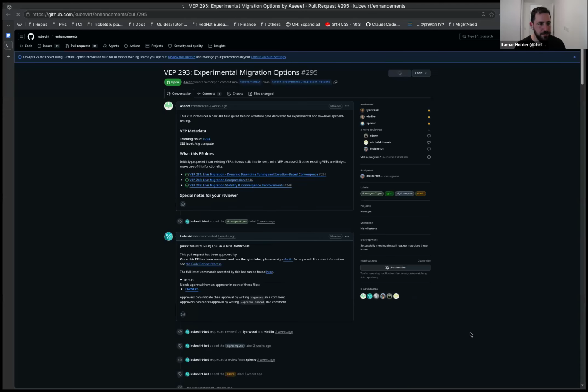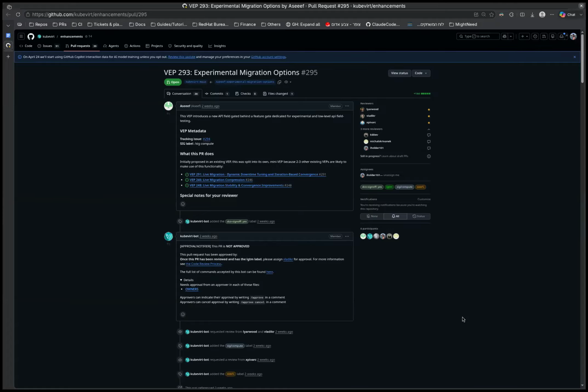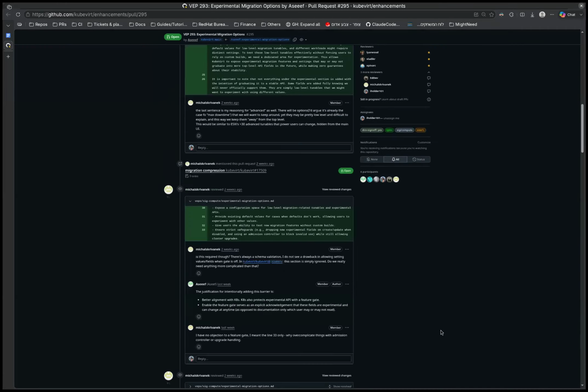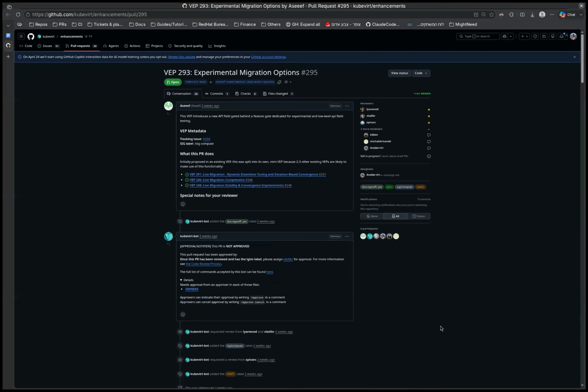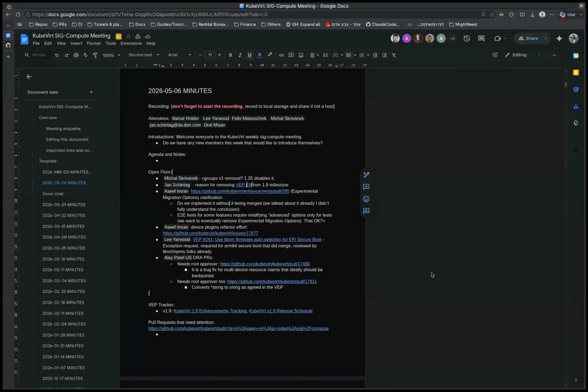Okay, good. I wanted to just clarify the experimental migration options. We talked about it, I can't remember, earlier this week or end of last week, but I didn't really fully understand what the conclusion is. Do we implement it without this PR being merged? Let me tell you what I understood from the conversation, and maybe someone can correct me if they think otherwise.